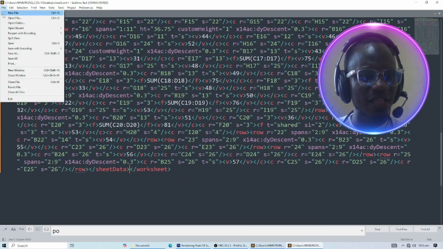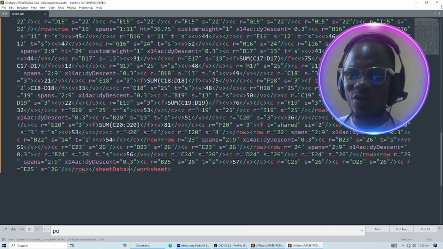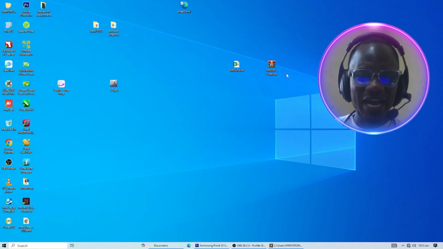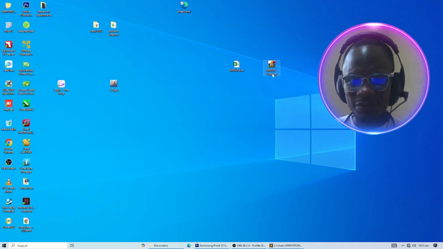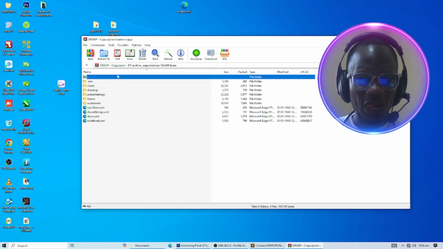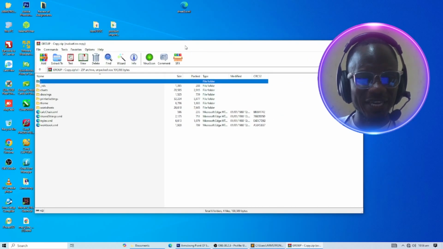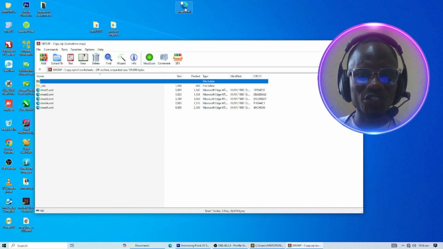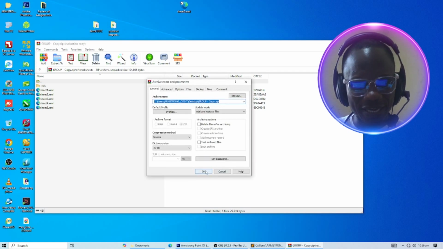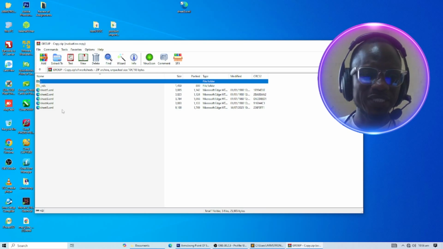I'll click on file and click on save. Done. I'll go ahead and close my text editor. Having closed my text editor, I'll double click on the copy zip file which I duplicated. I'll double click on that file to open it, and the zip file will open. I'll go to my XL, then go to my worksheet, and select my sheet5.xml, drag it and drop it in the same folder, and click OK to replace that, which has been replaced.